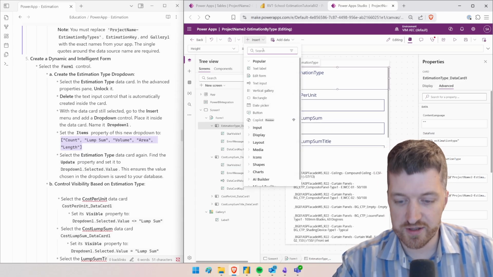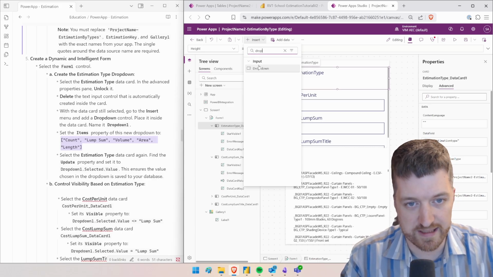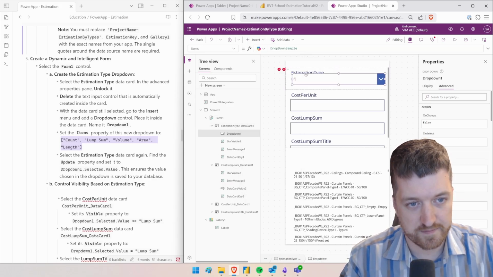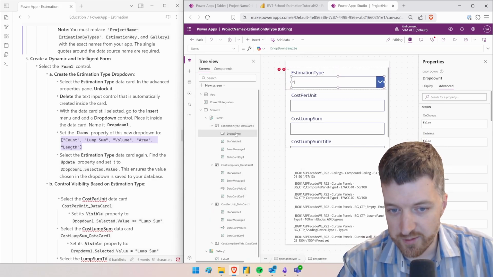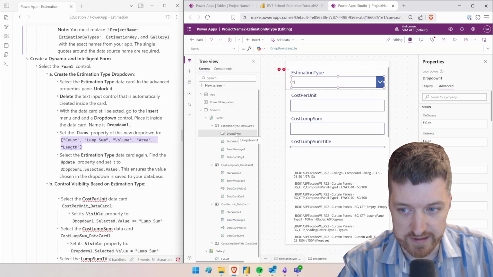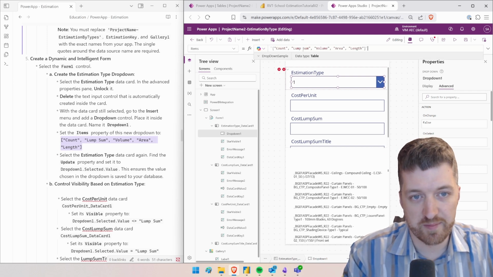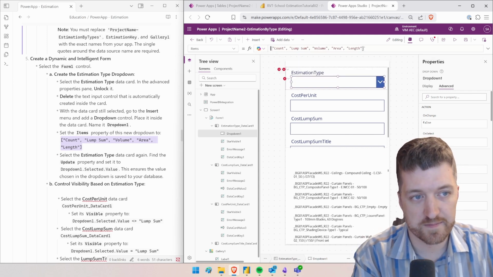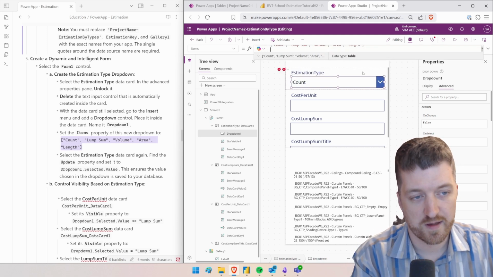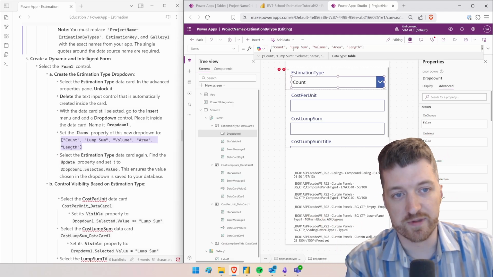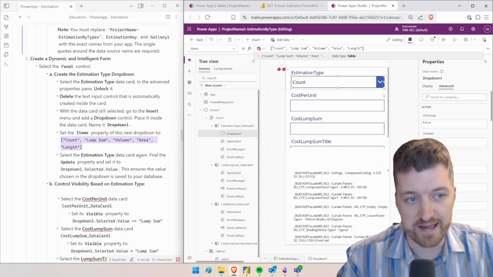And using the insert button, we're going to have a dropdown in here. It's already named dropdown 1, so I don't need to rename it. And when I have the dropdown selected for items, I'm going to copy paste these values here. So now we have a dropdown with count, lump sum, volume, area, and length.